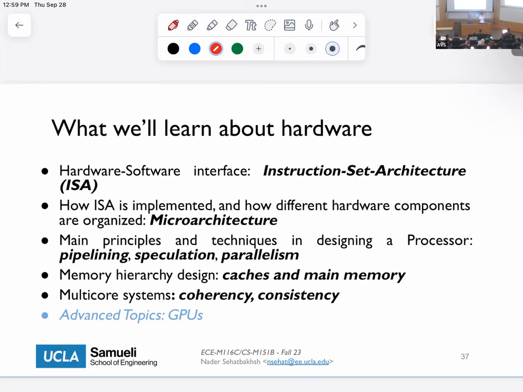We're gonna talk about things like pipelining, speculation, parallelism, and things like that. These are the biggest part of computer architecture. And the funny thing about these techniques is that you're using them in many other systems and in your everyday life as well, like parallelism, pipelining, speculation, optimizing for the common case. These are things that we do in everyday life.